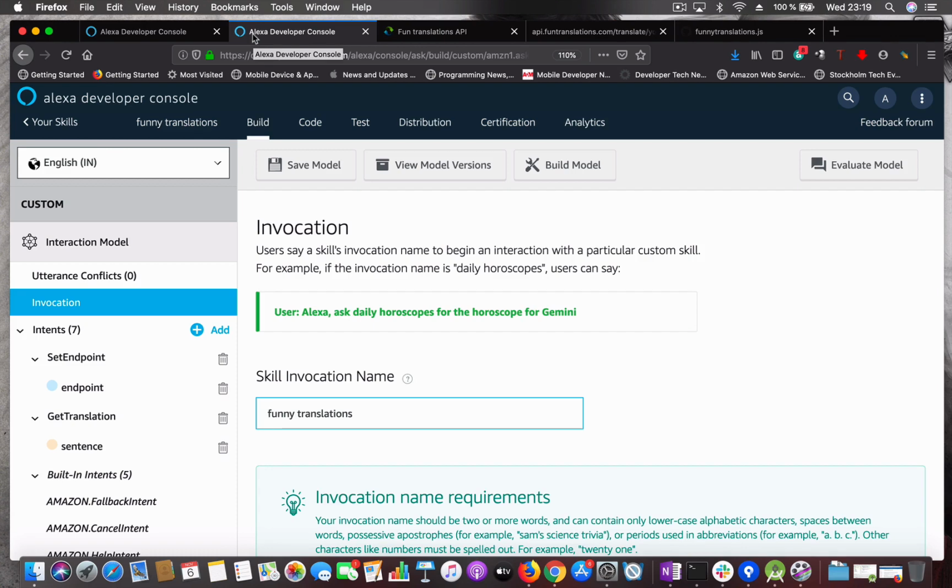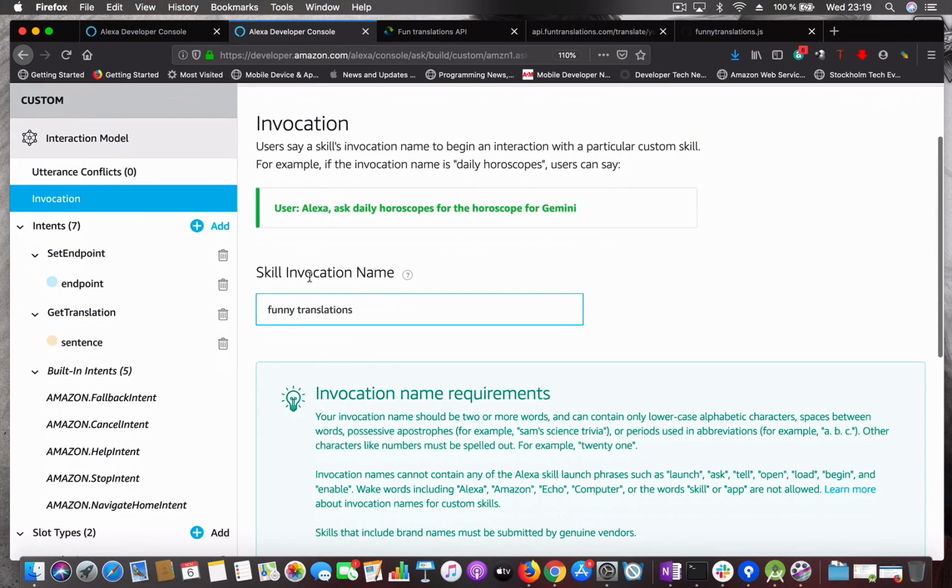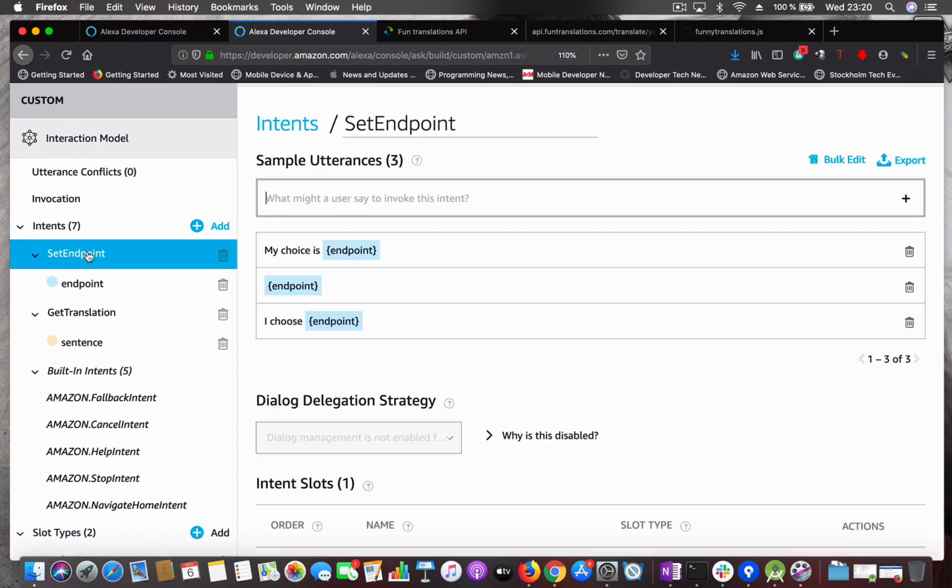Okay, step 1, let's look at the interaction model. In the interaction model, you of course have the invocation name, and here I have a couple of intents, set endpoint and get translation. In the set endpoint, I'm trying to get the choices of the user. For example, I am supporting three versions: Yoda, Pirate, and Minion. So I am asking the user, what is your choice? Whether you want to hear a Yoda translation, Pirate or Minion. So that's what happens in this intent.